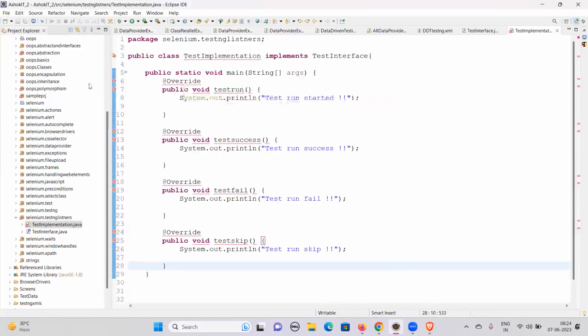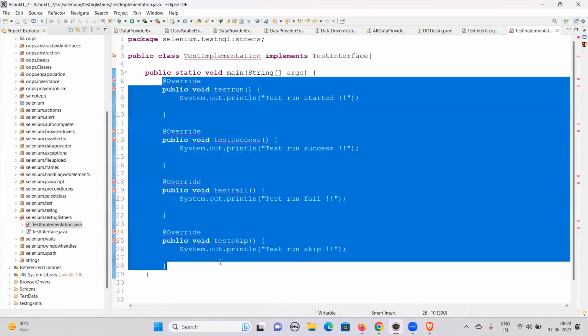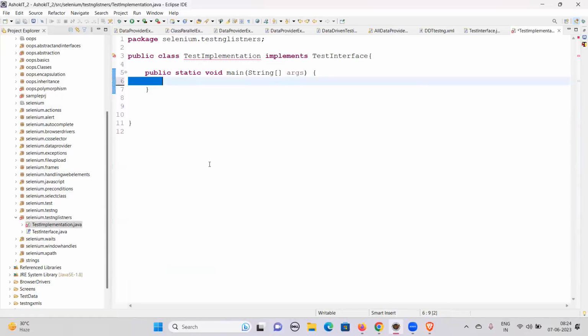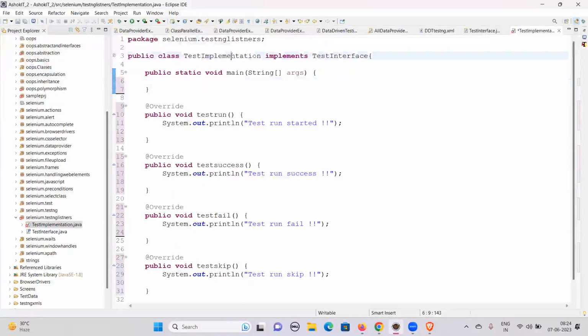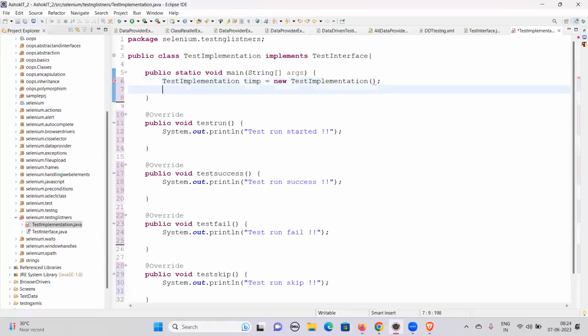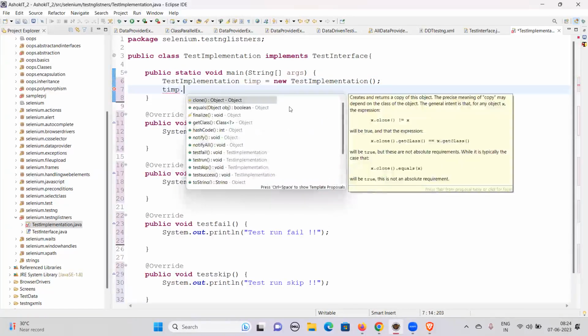Okay, so here what I'm doing is I'm just creating, I'm just calling it test IMP new. Now I can call these methods, right? So fail, pass, and whatever have you.